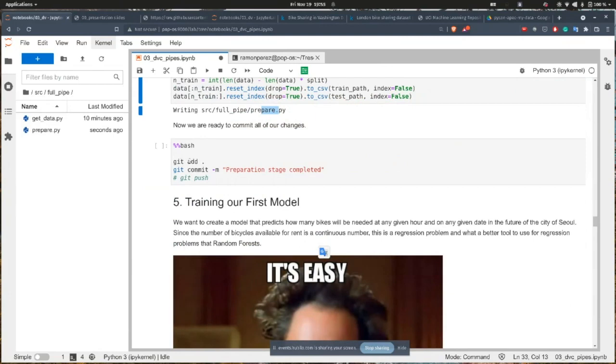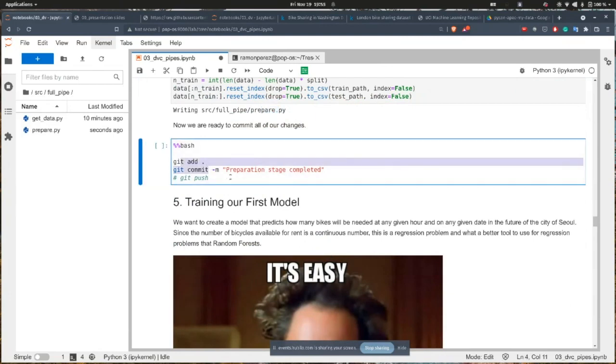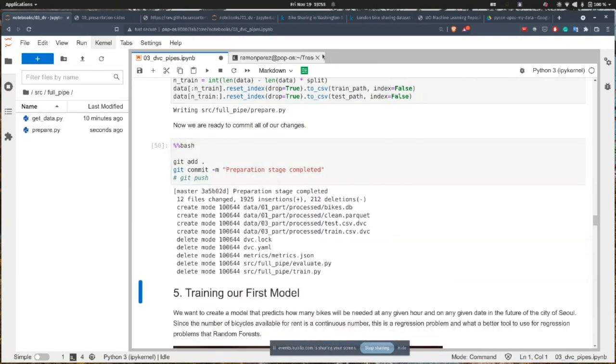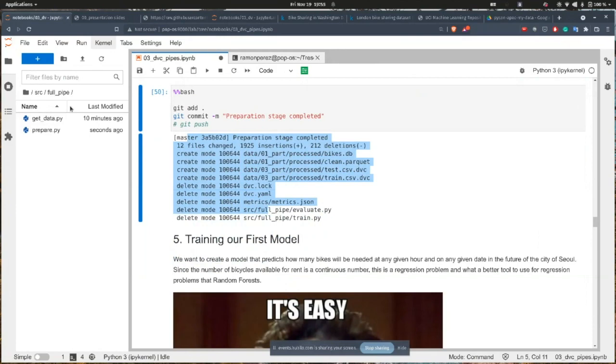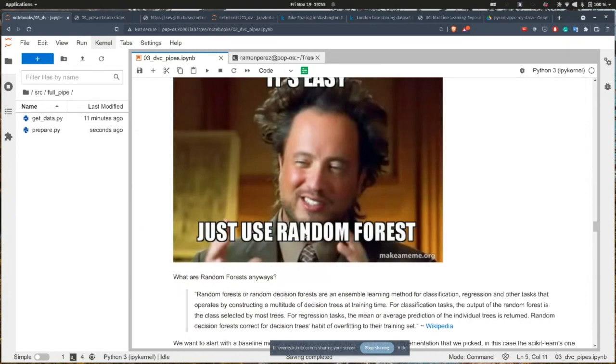And then remember, we're going to commit the changes, but we're not going to be pushing because we're working locally. So we're going to commit these changes. And now we have saved all of this, and we're tracking all of these changes. Notice, I want to talk to you about a couple of things that have happened here, but I'm going to talk to you about them in a second.